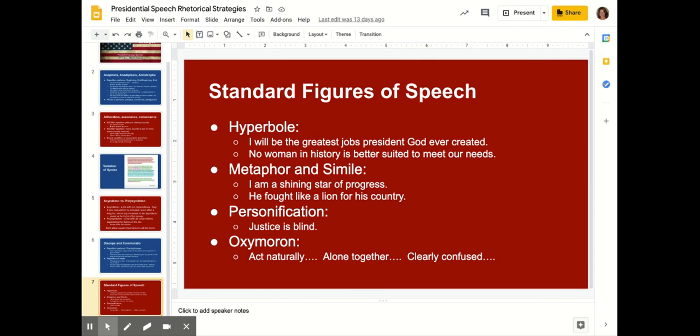Remember that you have to make choices between some, or you can just do all of them if you want, but you want to make sure you label them clearly within your presidential campaign speech. Hopefully that gave you a good understanding of what to do.